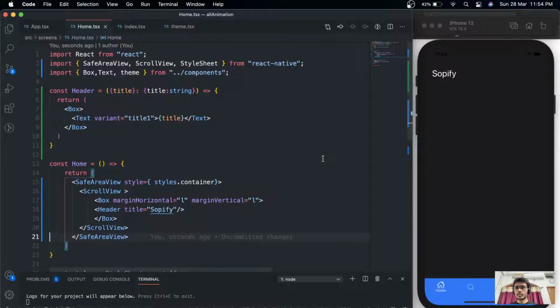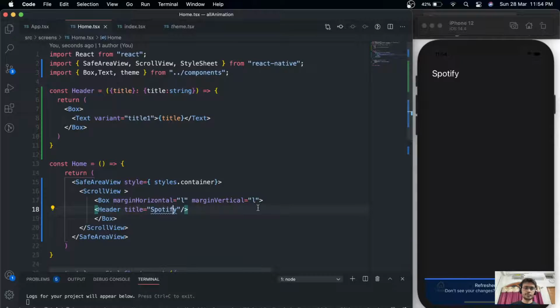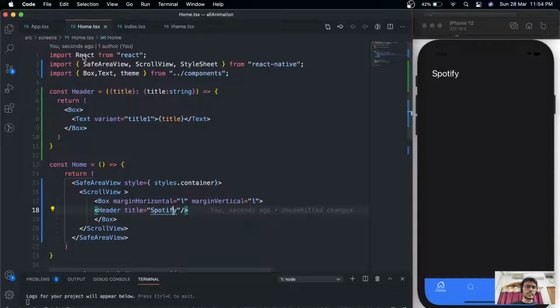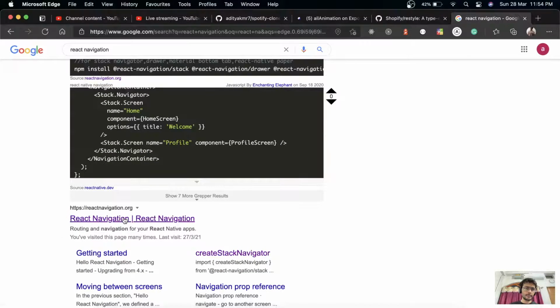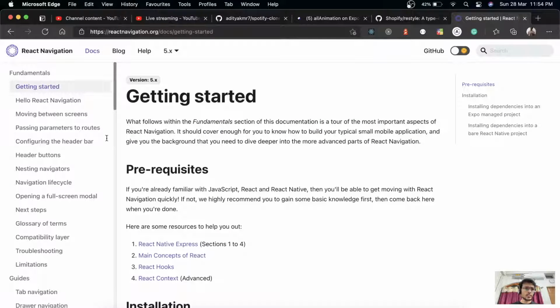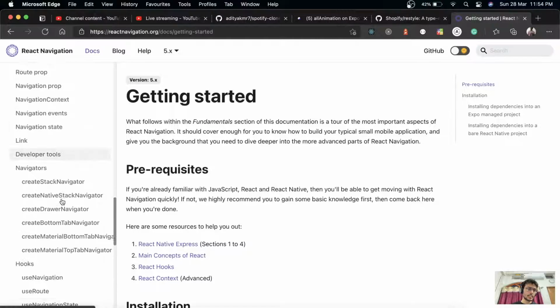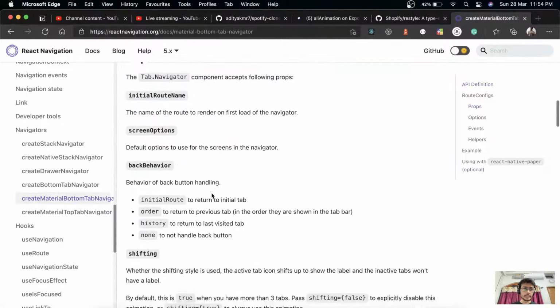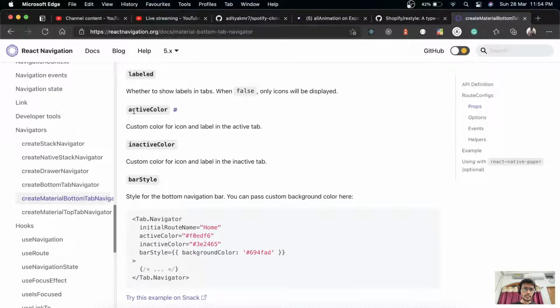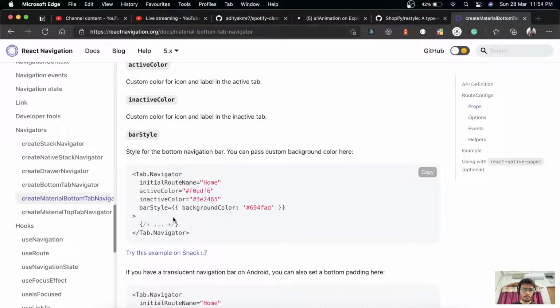And we're gonna need to change the color of this tab, of course. So for that, let's just go to the docs and figure out how to change the color. Docs, bottom navigations. I think I'm using this create material bottom navigations, and to change the tab color, it's active color, inactive color, and okay, I think this one, the bar style, you need this one.